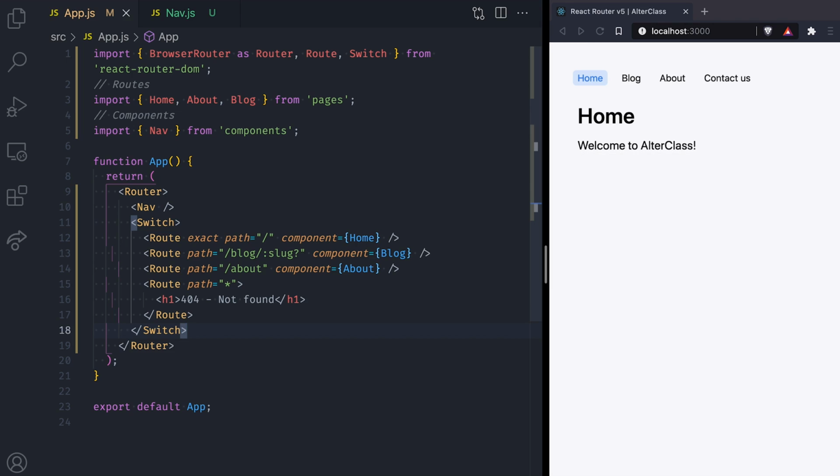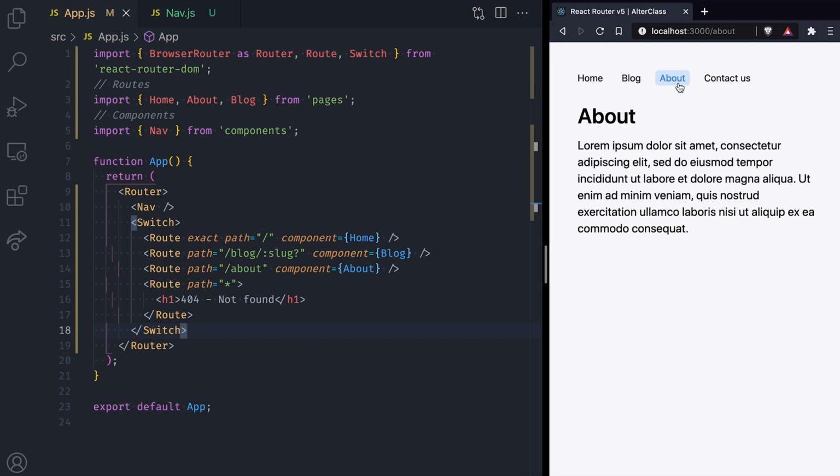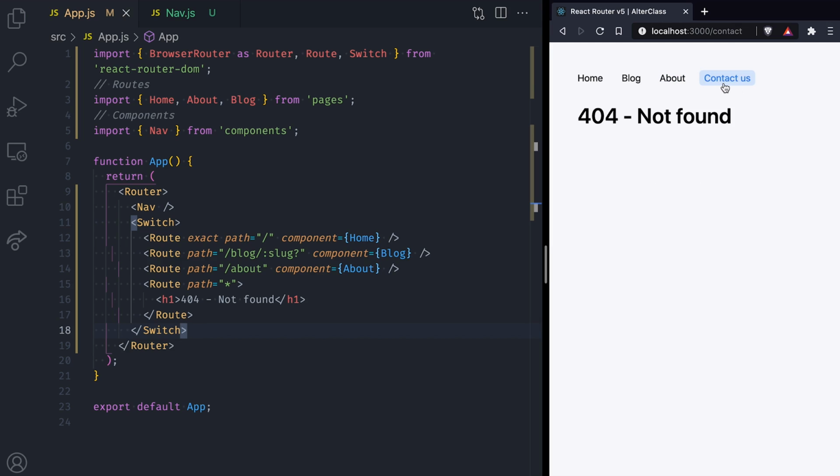So if I save my file, here on our home route, we just get our home page content. On the blog page, we just get the blog posts. And same thing with the about page. And if we navigate to the /contact route that still does not exist in our application, we've got our page not found.